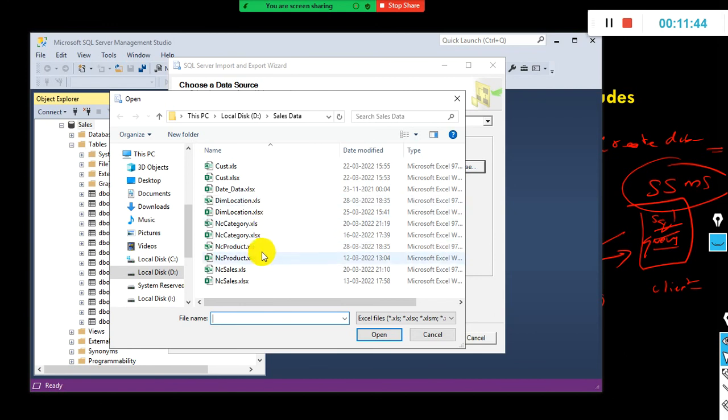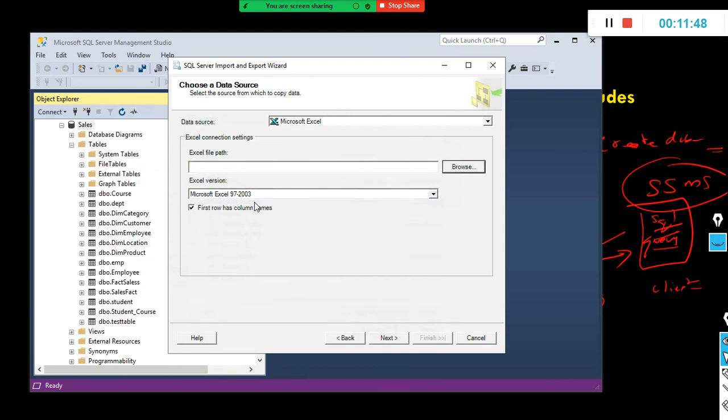Since we are telling it explicitly, for example, date data and dim location, all these things, category, customer location, product. I did not do it. Product, category, everything is there. I will just do it one more time for your sake, because somebody asked me in the meanwhile. Okay, so next.